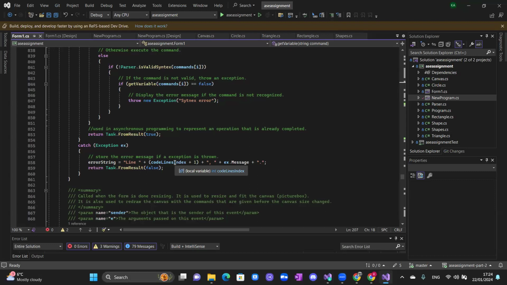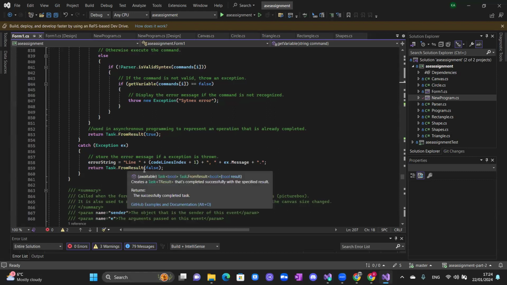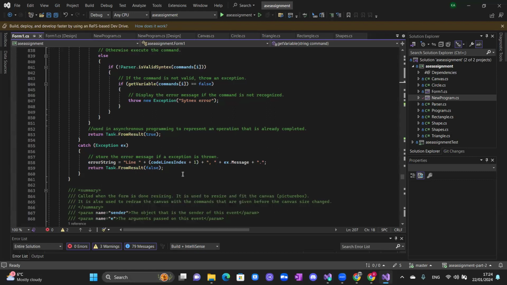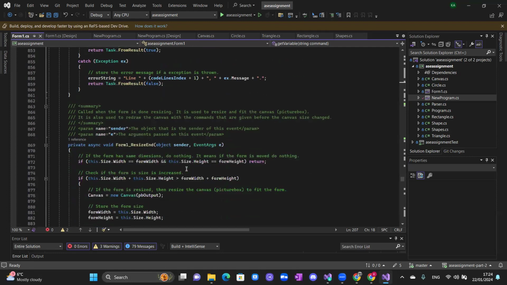Now I want the correct answer of the line when I count like 1, 2, 3, 4. Then comma, and then the exception message that I talked about there. Okay. And then return task result. This is everything about my whole program, or how I implemented everything in this assignment.